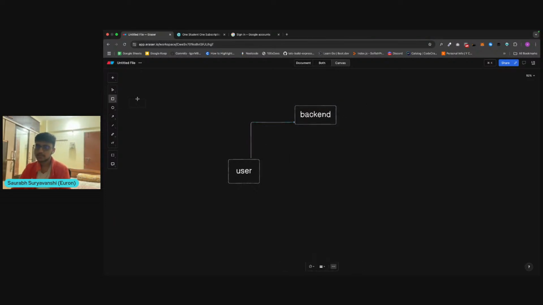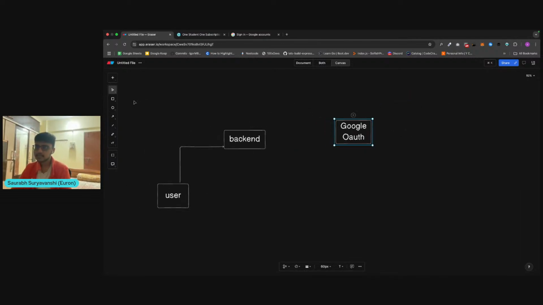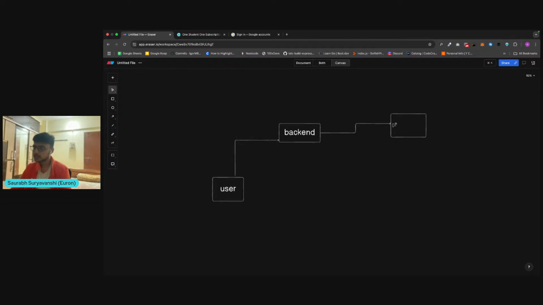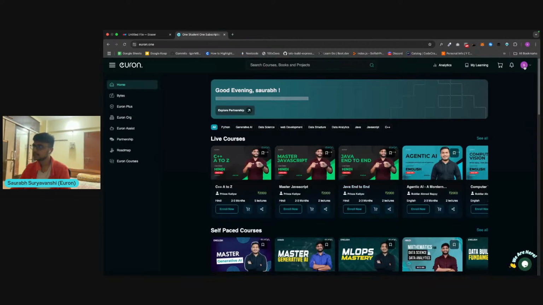The backend in the end communicates with the Google OAuth server. The backend basically asks, is this user valid? If this user is valid, then please give its details. So Google says, yes, this user is valid. Here are its details. So the backend gets its details. The account is created and we get logged in.